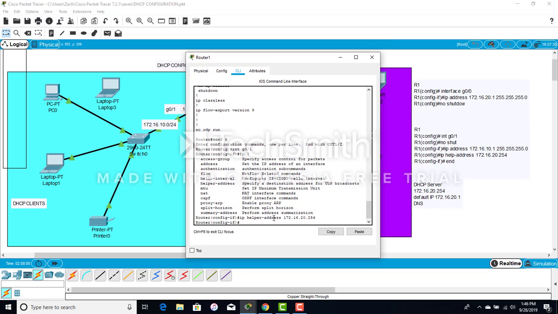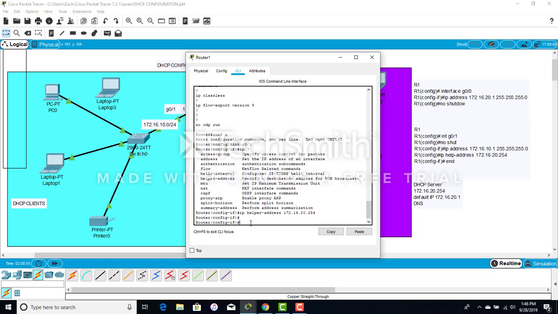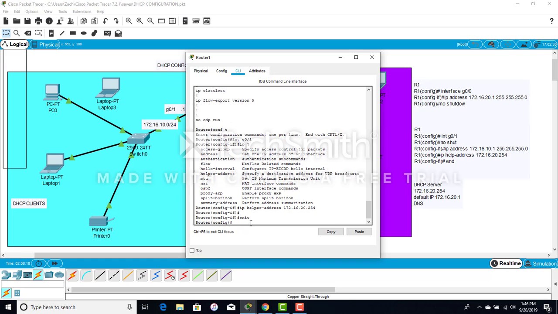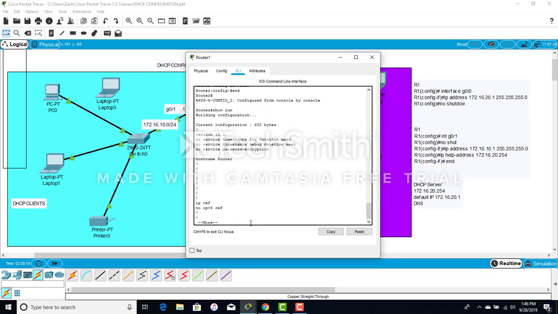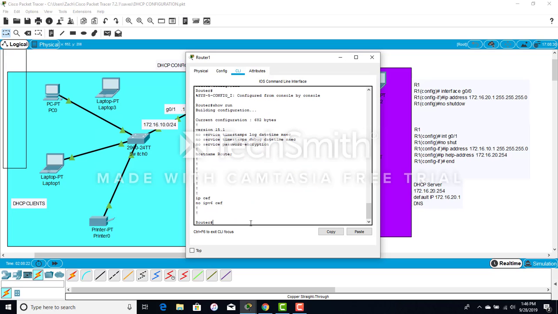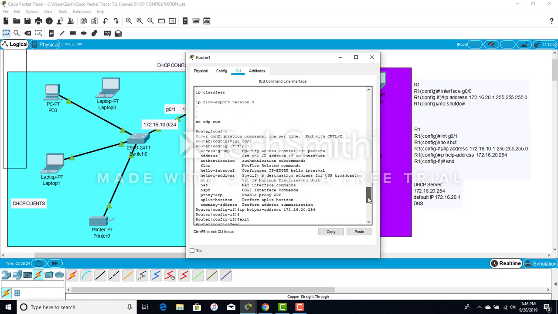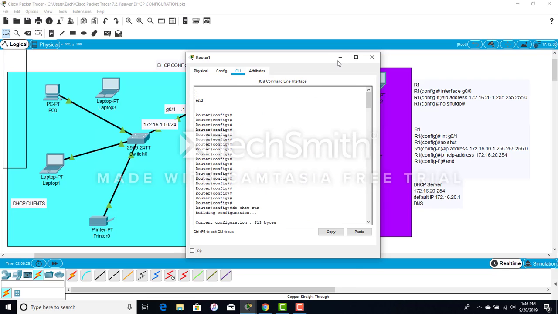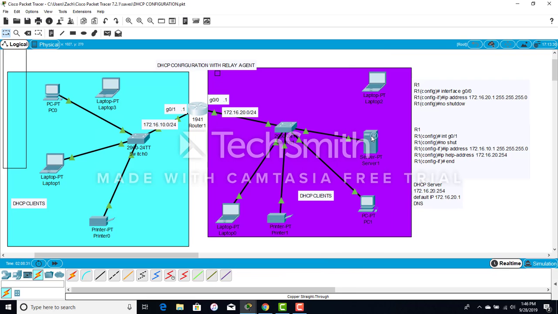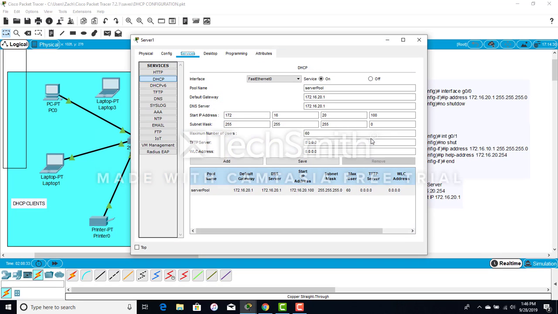Let me get back on this interface. Exit. Do show run. Let's find what is going on with this router's interfaces. So what is happening is we need to add this network to the DHCP server because it has no knowledge about it yet.